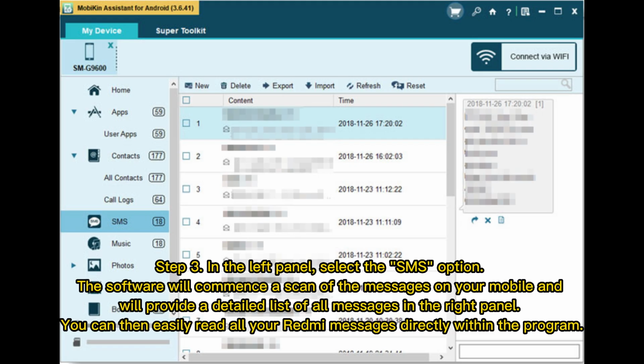Step 3. In the left panel, select the SMS option. The software will commence a scan of the messages on your mobile and will provide a detailed list of all messages in the right panel. You can then easily read all your Redmi messages directly within the program.